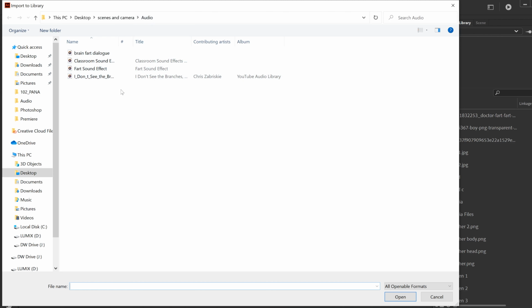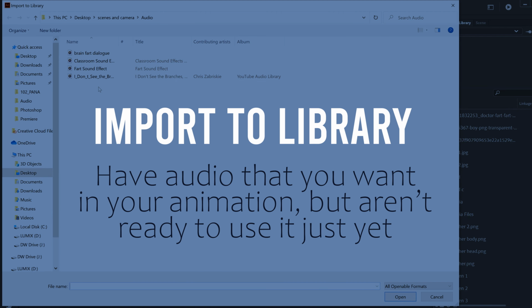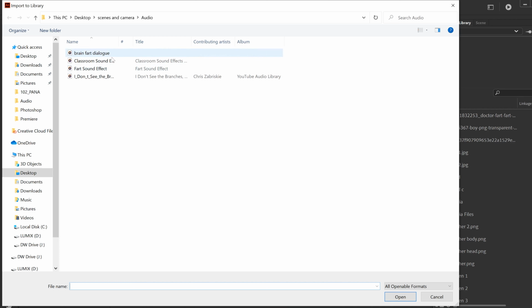Now the important thing to know is that you'd use Import to Library when you're really organized and you have all your audio files ready to go in advance, before you even start animating anything. Or if you know that you have a sound that you want to bring into your project, but you don't exactly know where it's going to fit within your animation just yet. So I'm going to bring all of these in at once.